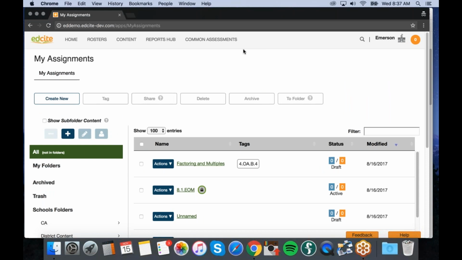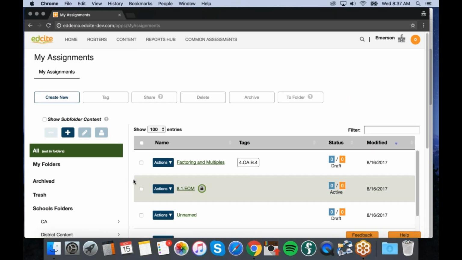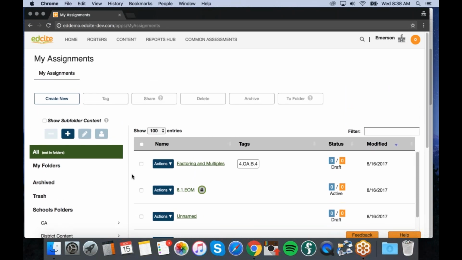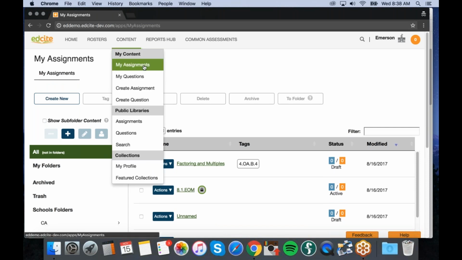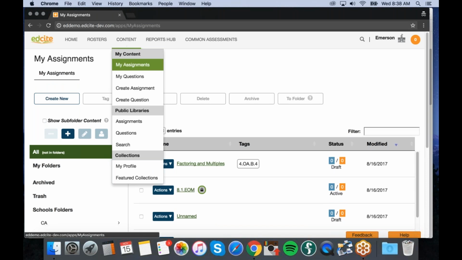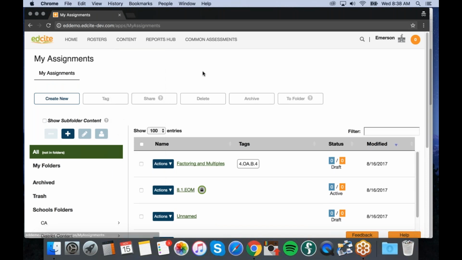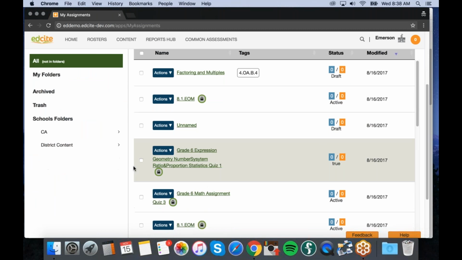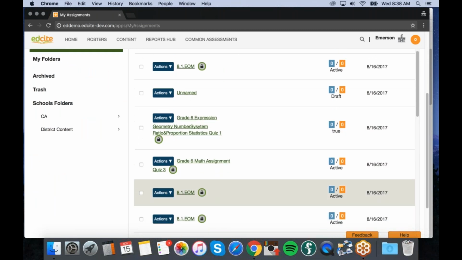So this is Emerson's teacher account. And they've got all of the menus and toggles at the top. Right now, we're looking at their My Assignments page, which is located in their content menu. So teachers, when they go to their accounts, can go to content, My Assignments, and it will bring them to this page. And I can go in here to see all of my duplicates for 8.1 EOM.